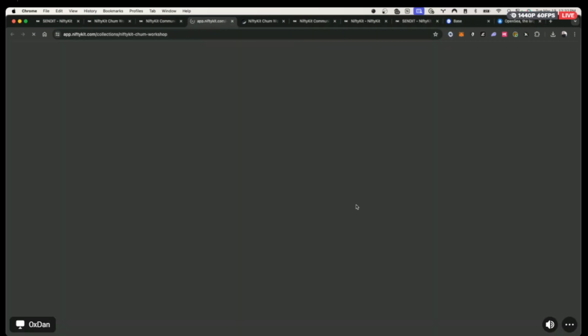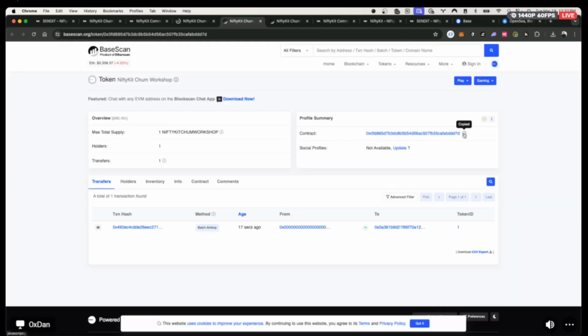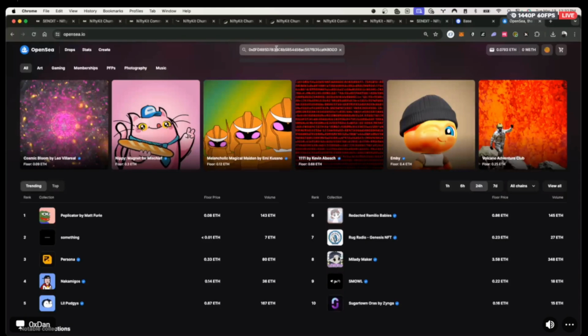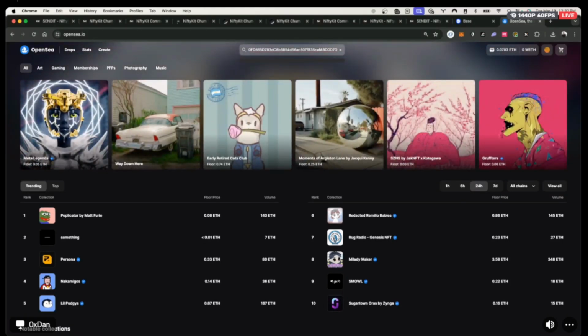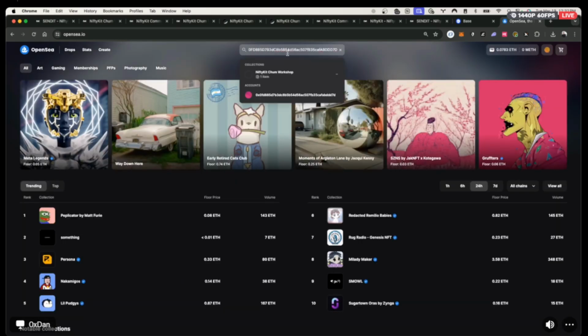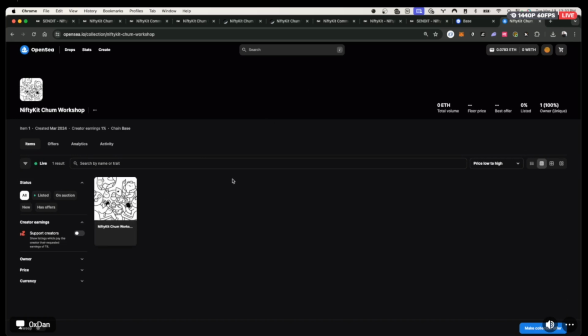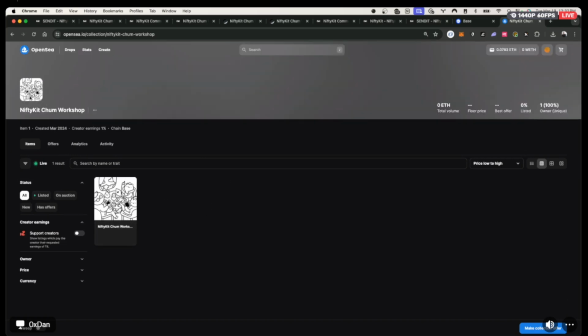Now, if I go and grab the smart contract address in Basescan, then pop over to OpenSea, this should be ready now. There we go. NiftyKit Chum Workshop. So everything is automatically, by default, available on all the other marketplaces.